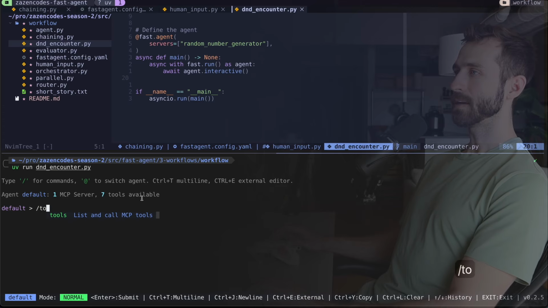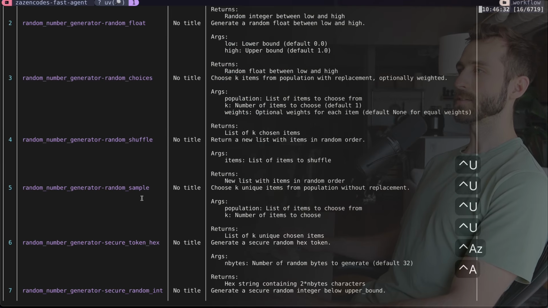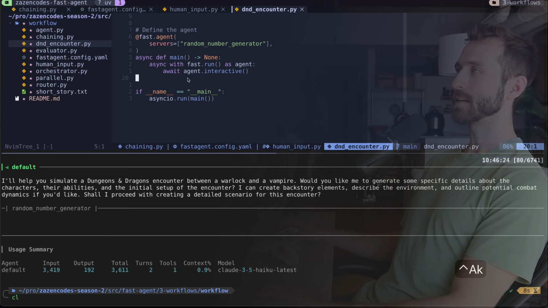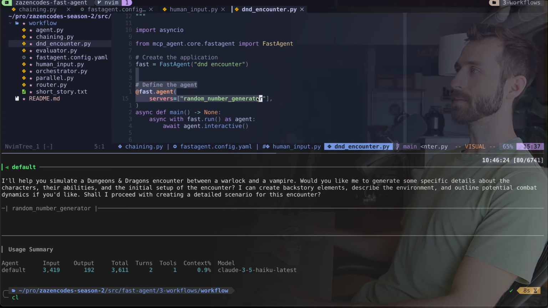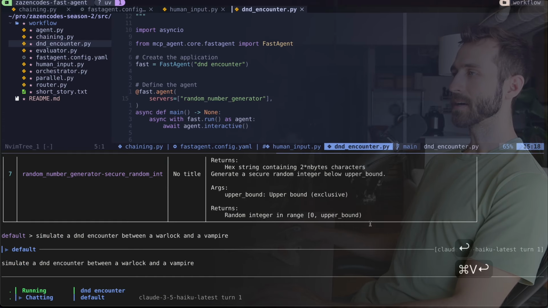So it's spawned up, and I can see my tools. So I have all these tools. This pretty much is the point, right? These are all the tools that I configured. It has access to these things. And the reason is because I've gone ahead and said servers equals random number generator, this line right here. Now it should be able to simulate my encounter, and hopefully it uses these.